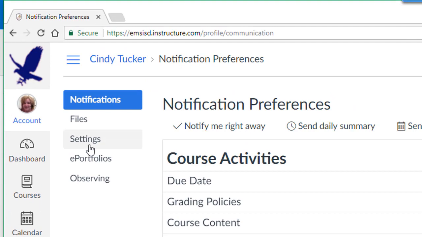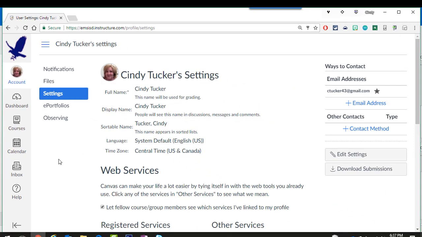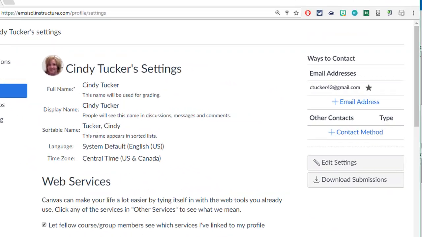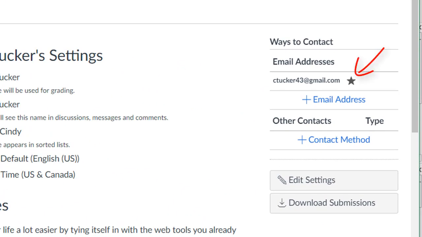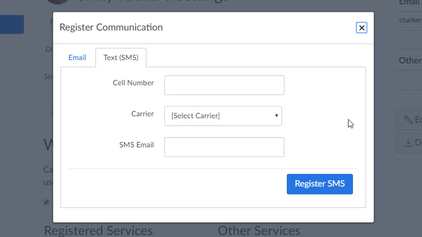Let's also take a look at the settings option, because this is where it allows you to add other forms of communication. By default, the preferred method of communication is the email address you used to create the account. But I can also add another method, such as text messaging with a phone number or an additional email address if I would like to do that.